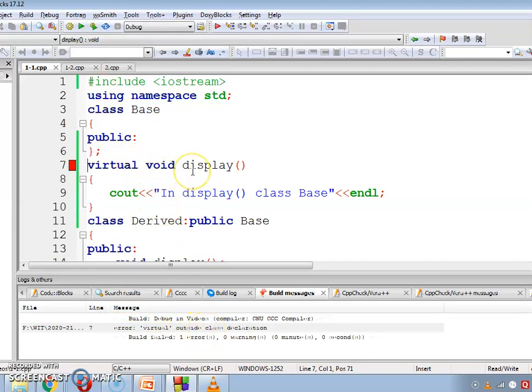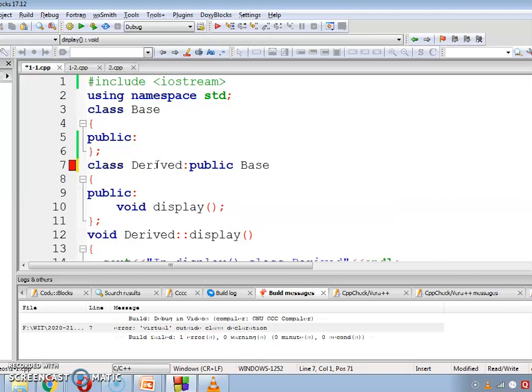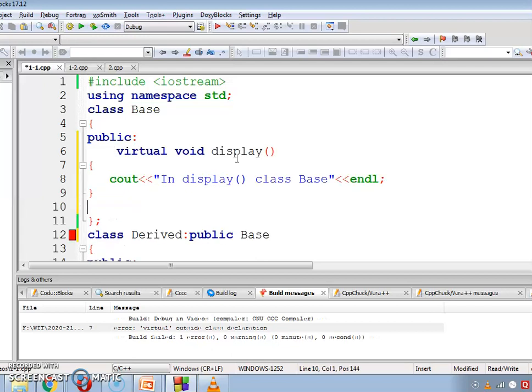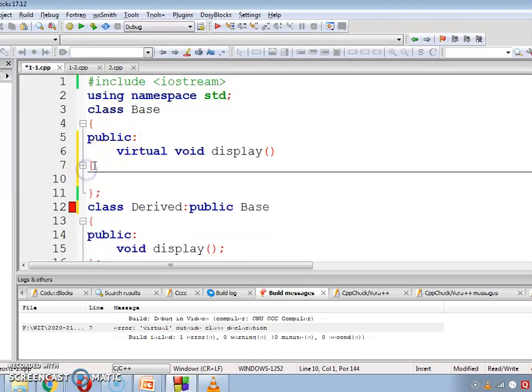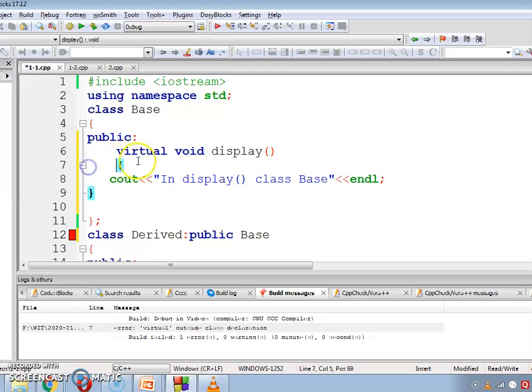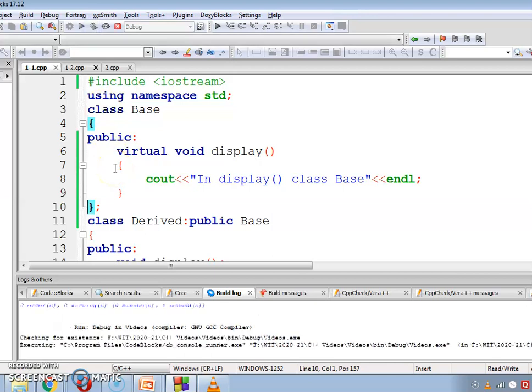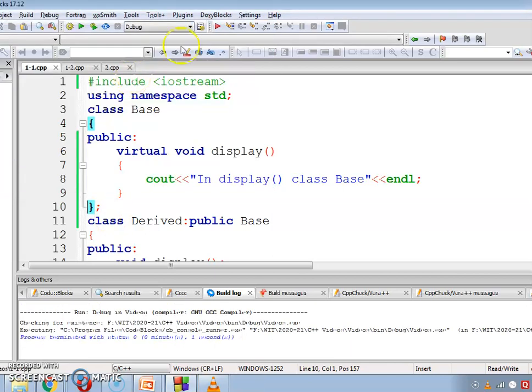So this virtual function should be a member of a class. To make this a member, we need to define it inside a class, or we may declare it inside a class and define it outside the class. So here we have defined it inside a class. Now let's check once again. Now there are no errors.